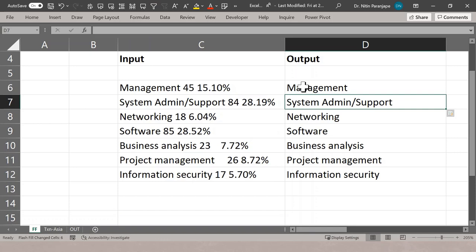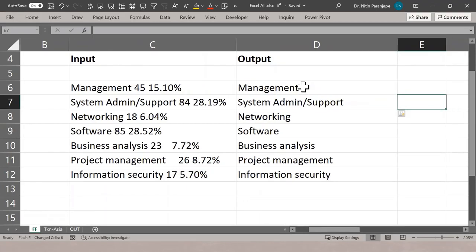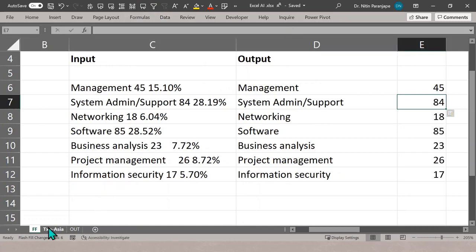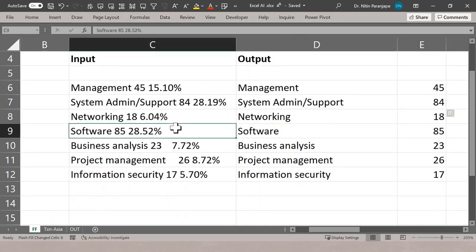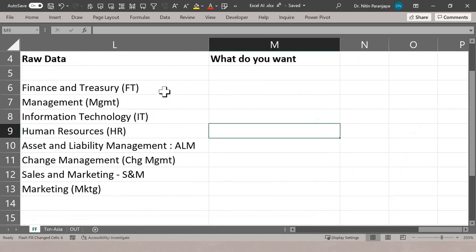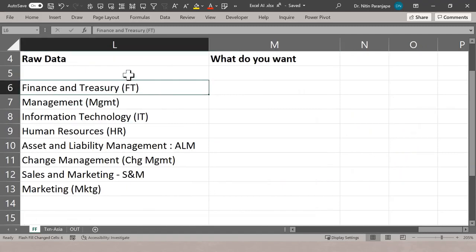How does it work? This sort of is an algorithm, not exactly AI. It's pattern matching or regular expressions, but semi-AI you can say. Now if I type 45 and again press Control E, you'll remember the shortcut from here. It works. It is not always guaranteed to work because what is it doing? It's finding the pattern. So in this case, if you look at this particular example, the pattern is not clean because the data itself has different delimiters.